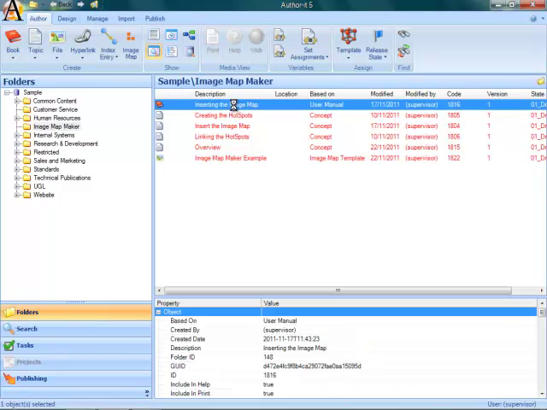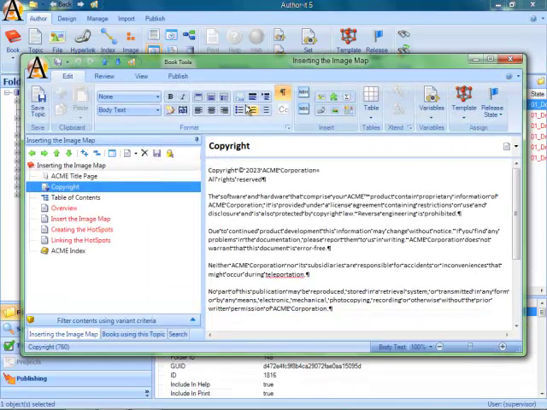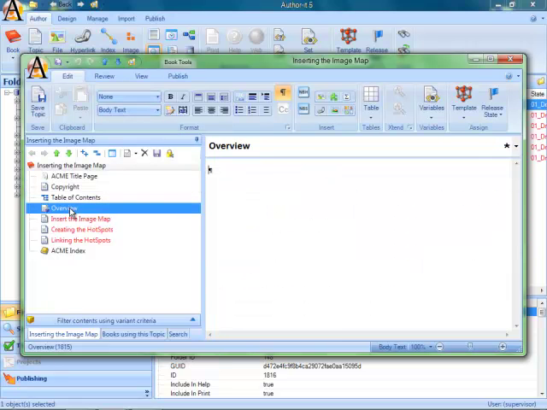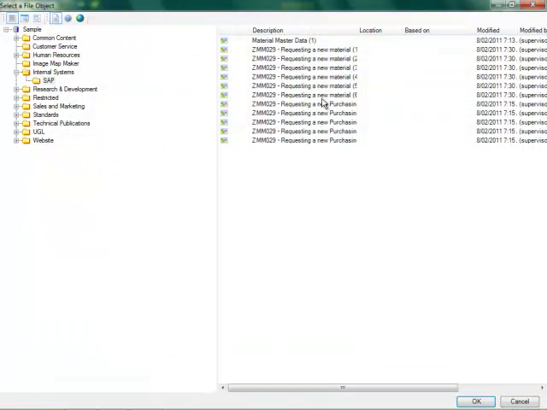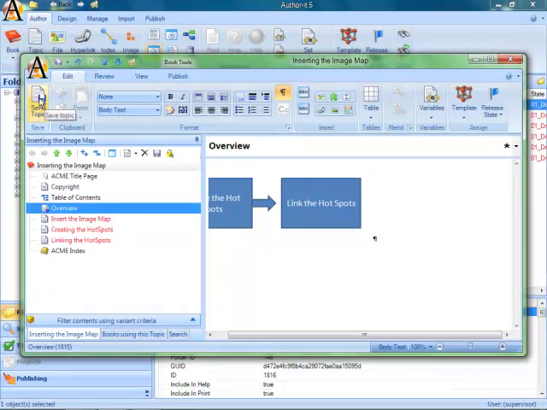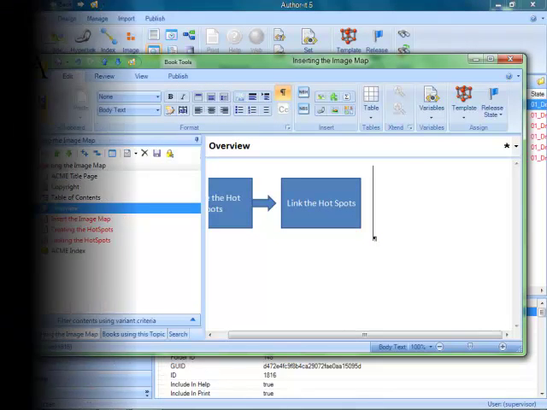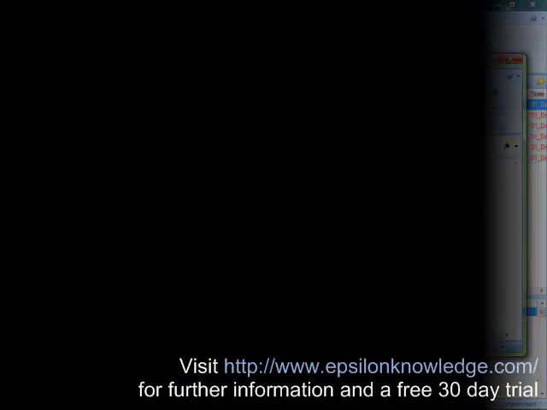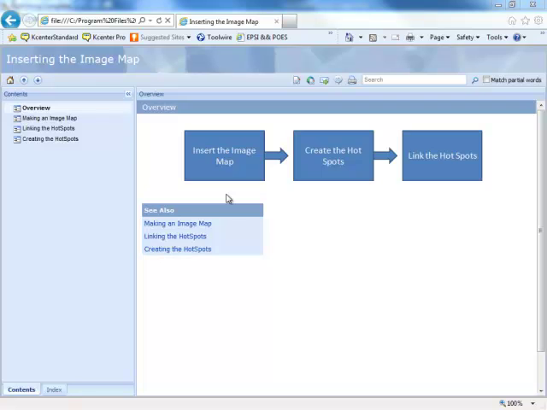Let's open up a book I've prepared earlier and open up the topic that you want to contain the map and click the Insert File Object button in the top right toolbar. Find your map, click OK, and your book is ready to publish. Don't forget that you will need to include all the topics that you link to in the same book, otherwise your users will get 404 file not found errors when viewing the published output.